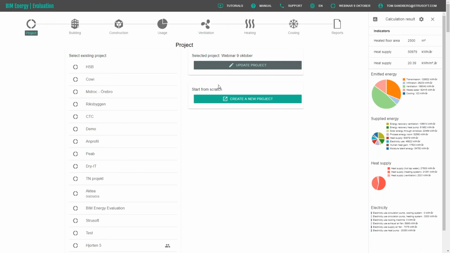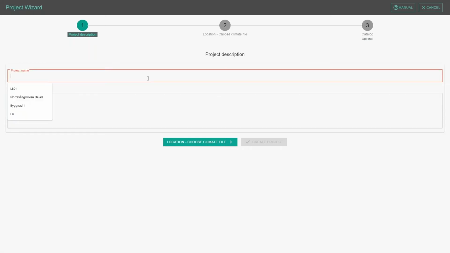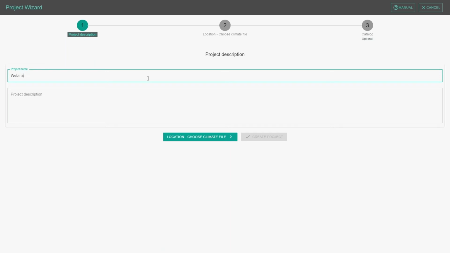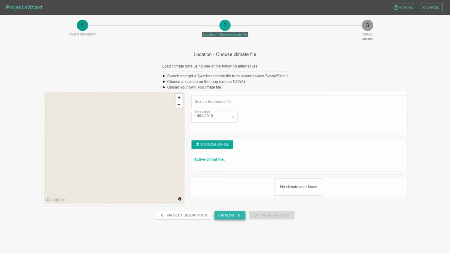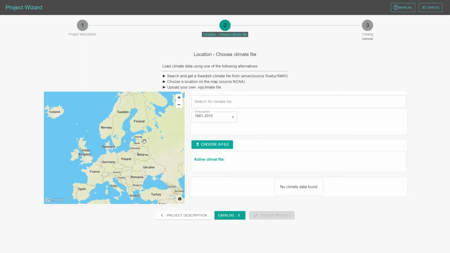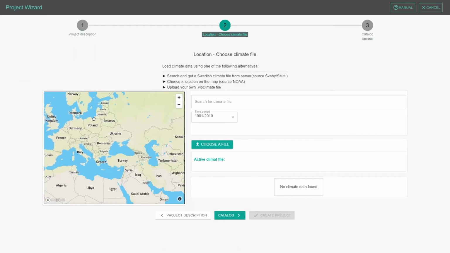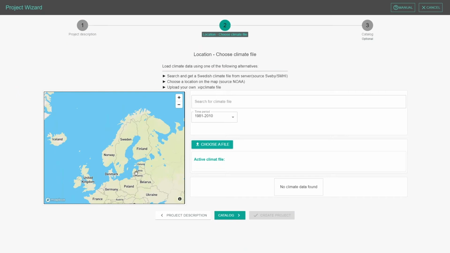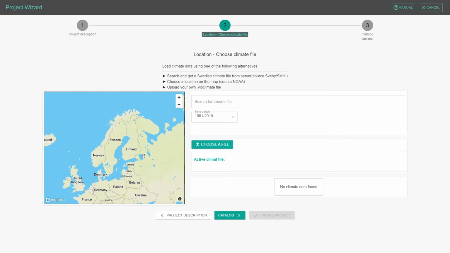So we start by creating a new project then. And we call this webinar October 9th. And then we choose our climate file. And we can choose here on the world map. We use the NOAA climate files. There's also the possibility to upload a climate file.